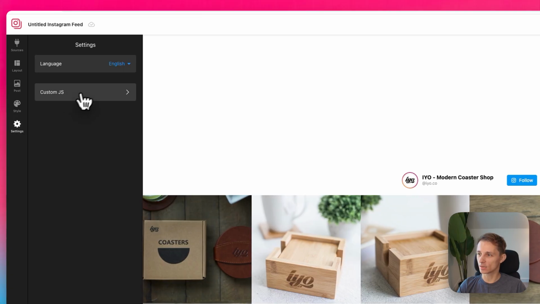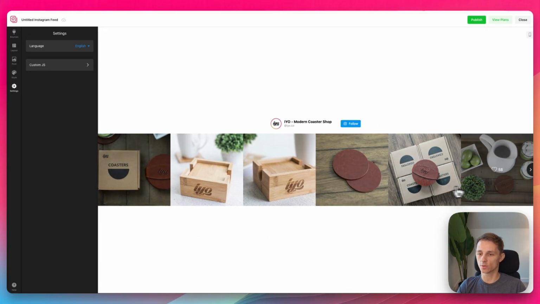The final setting is going to be the settings tab. This is just going to be the language they're in. We're just going to leave ours in English by default. And then there's going to be a custom JavaScript if you want to run some custom scripts alongside this.